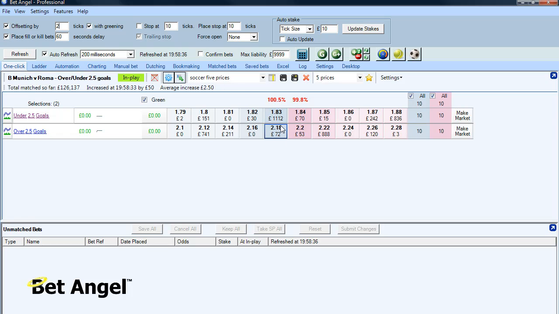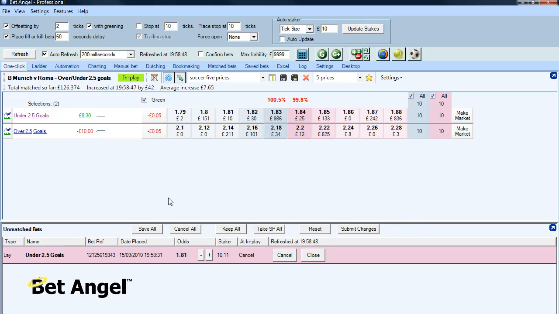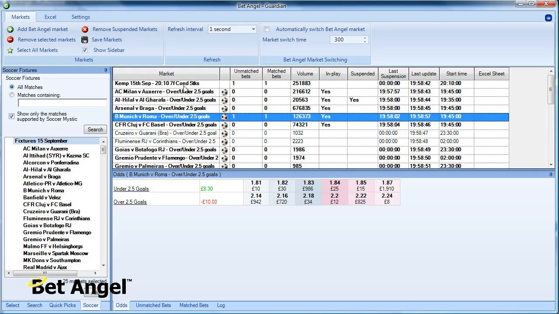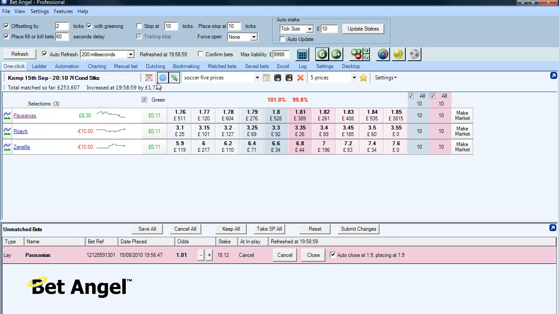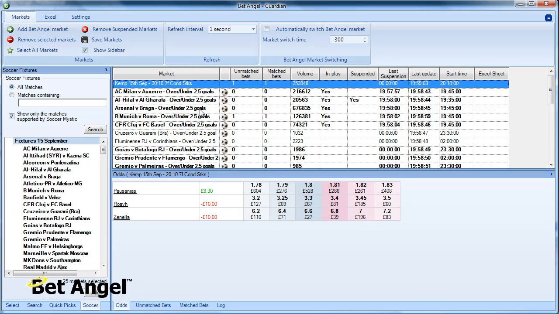So using the same stakes again, I'm going to go in here, click on under 2.5 goals. You can see the in-play bet delay taking place here. We've been matched there. BetAngel will put the counter bet in and we'll get matched at 181. Now, because we're using Guardian to do that, all of that will happen in the background, and all the time that we've been looking at this market, the market at Kempton has been automatically managed in the background.